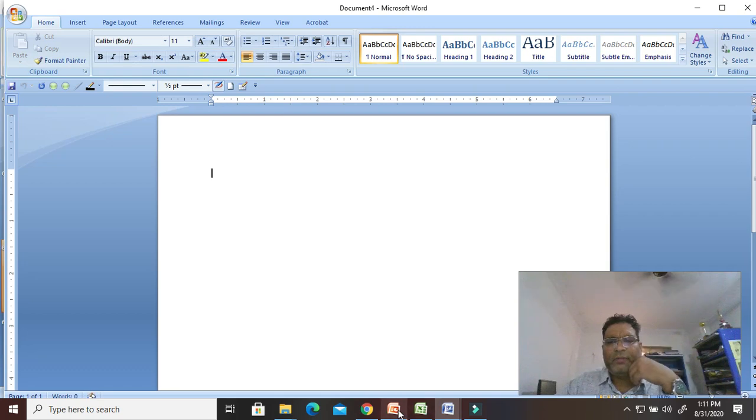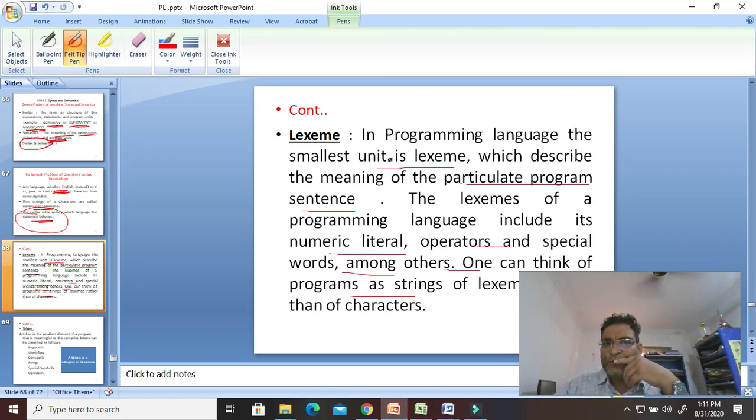Lexeme. What do you mean by lexeme here? A programming language has a smaller unit called lexeme, which describes the meaning of a particular sentence. The lexemes of a programming language include numerical values, operators, special words, among others. A line which specifies a particular meaning of it.